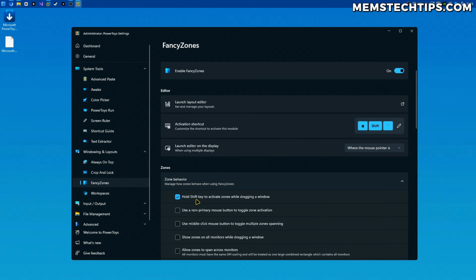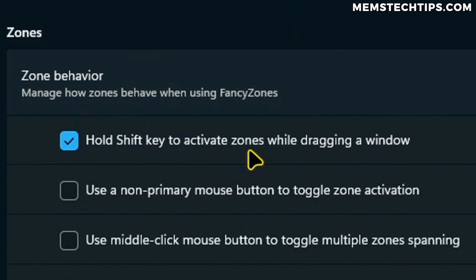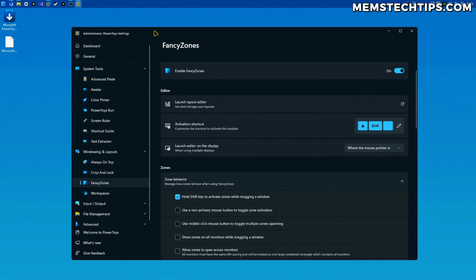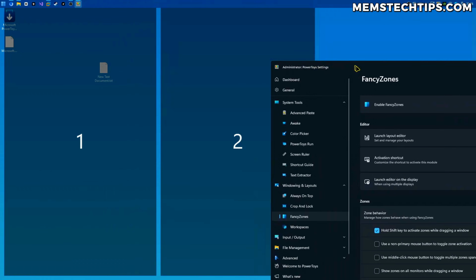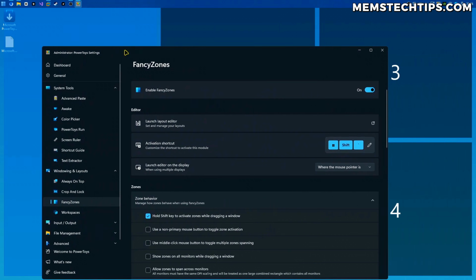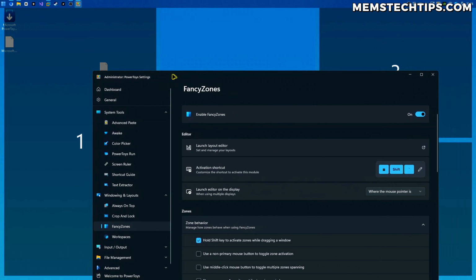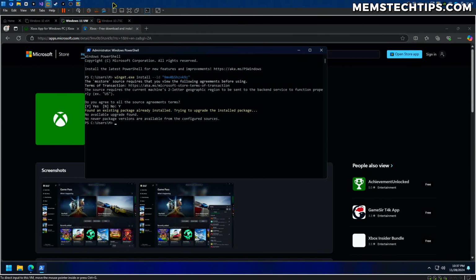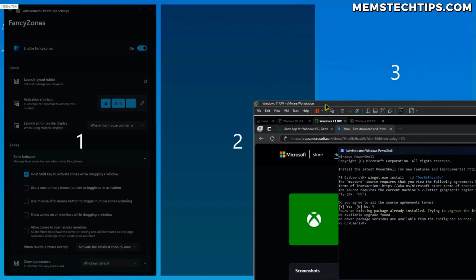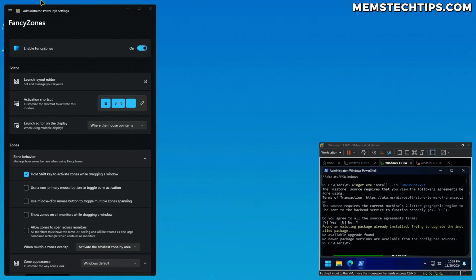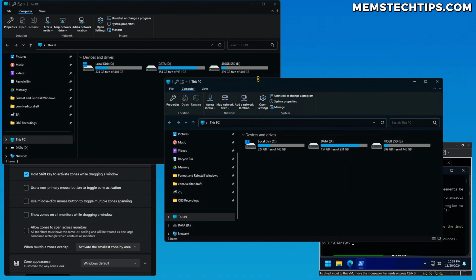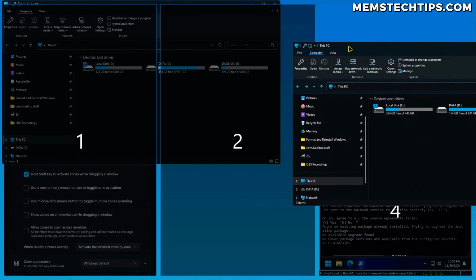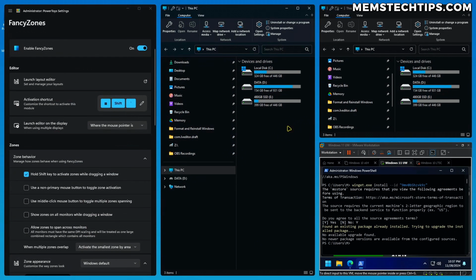Now the way that you use this is you'll see that you need to hold down the left shift key to activate zones while dragging a window. If I hold down left shift and then click and drag this window, these Fancy Zones appear and I can put this inside of one of these windows. As an example, let's move this to the first window, then it's going to stay there. Let's move my VMware workstation to one of these windows down here. And then let's also put some other windows here. Let me just open two File Explorers, hold down left shift, and then click and drag this window and place that inside of that as well.